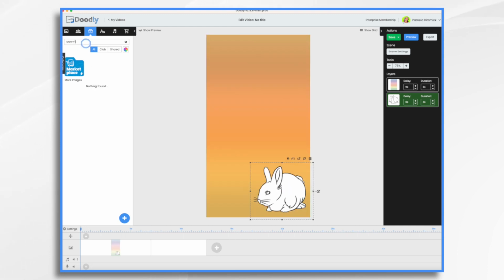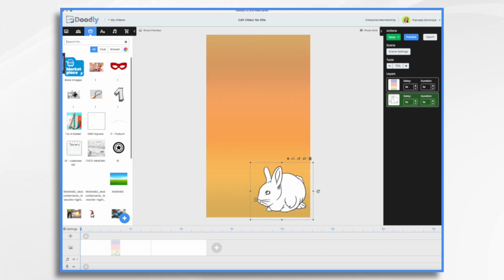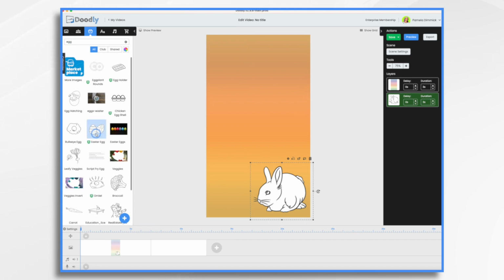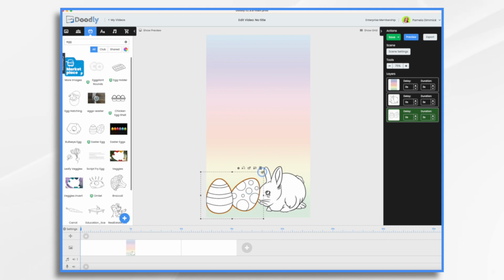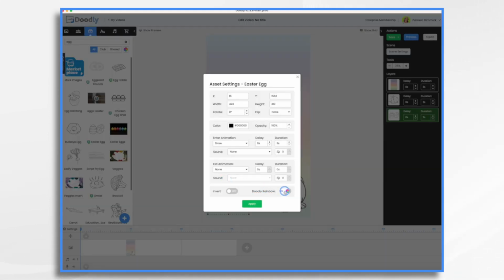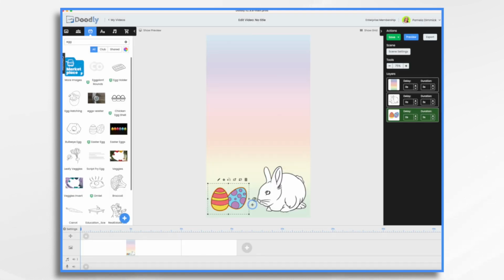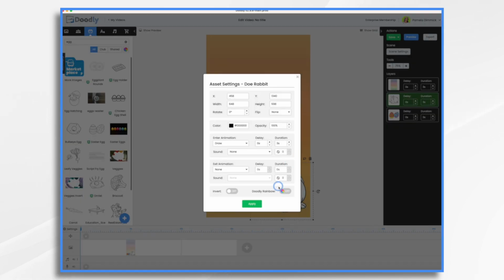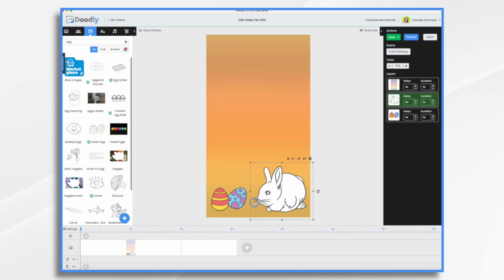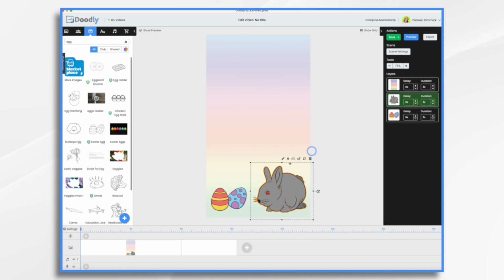So while we're doing graphics, let's add some more. Let's add an egg. Here's some Easter eggs right here. And we can decide if we want these to be black and white or rainbow, if you have rainbow. Since I do have rainbow, let's just see what it looks like. Click my little gear icon, and I'm switching that on. That looks kind of cute. Let's see what color the bunny is. He's gray. Oh, with red eyes. I don't know. I don't like that.